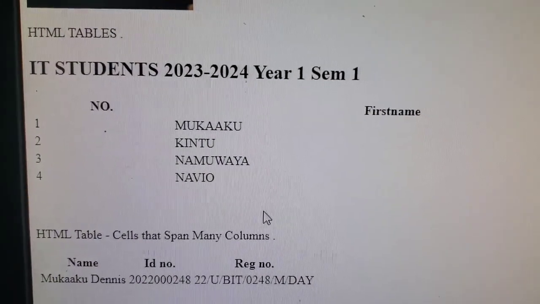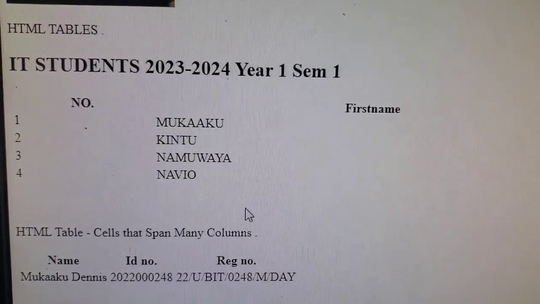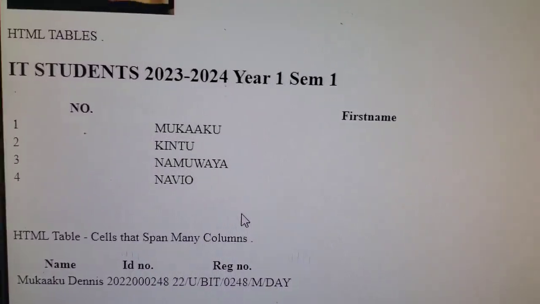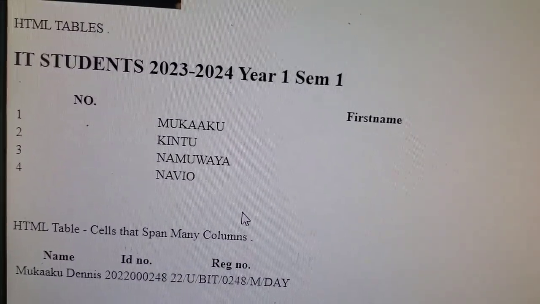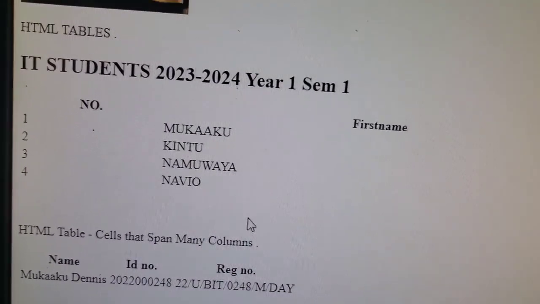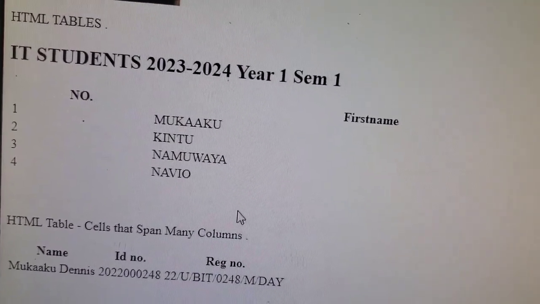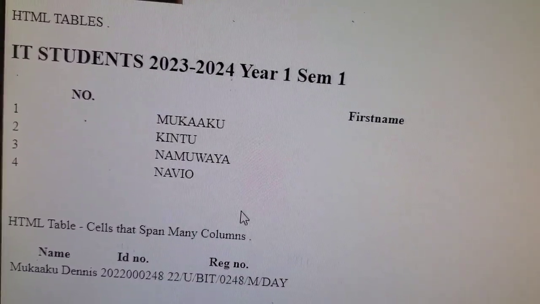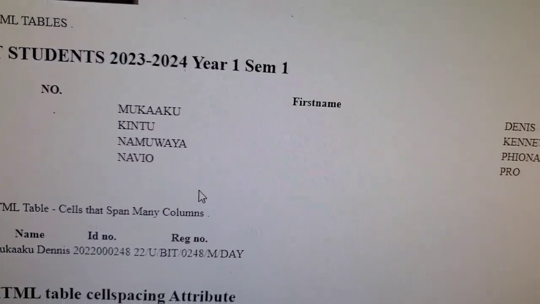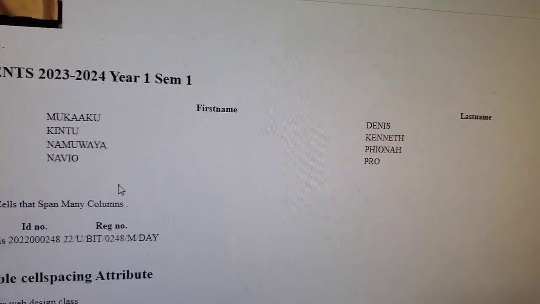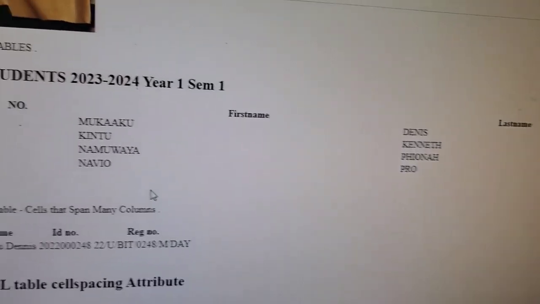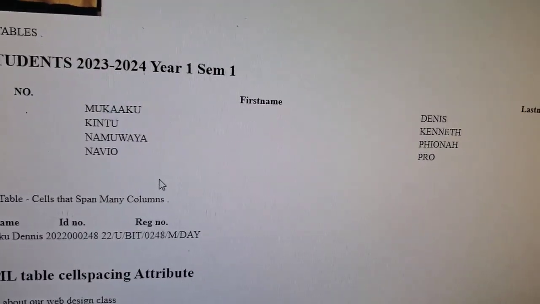Then the numbers, the ID number. We have number 1, number 2, number 3. Number 1 is Mukaku Dennis. Remember, we have decided the headings are bold and centered by default. You see, they are bold and centered. We have Mukaku Dennis as first name and last name.